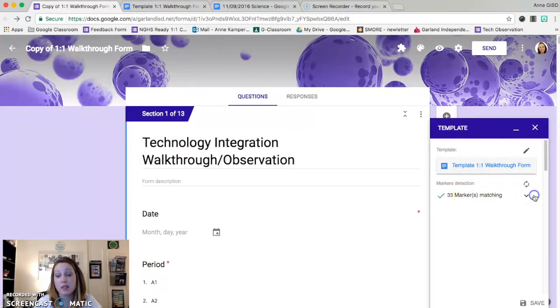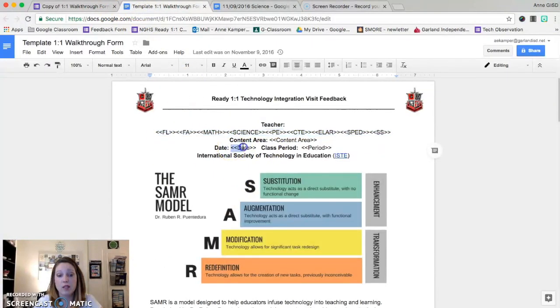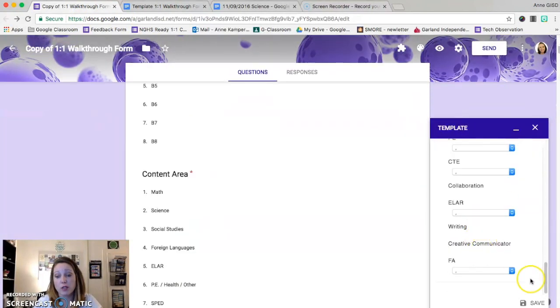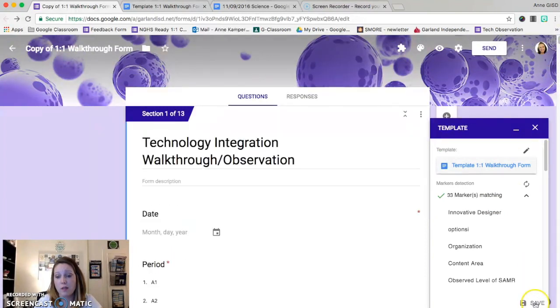The second thing it's looking for is markers matching. So these are things that it is reading as markers, which are like date, period, and what it means by that is this right here. So these markers. So noticing that all my markers are clear, can continue on and setting up my form publisher.